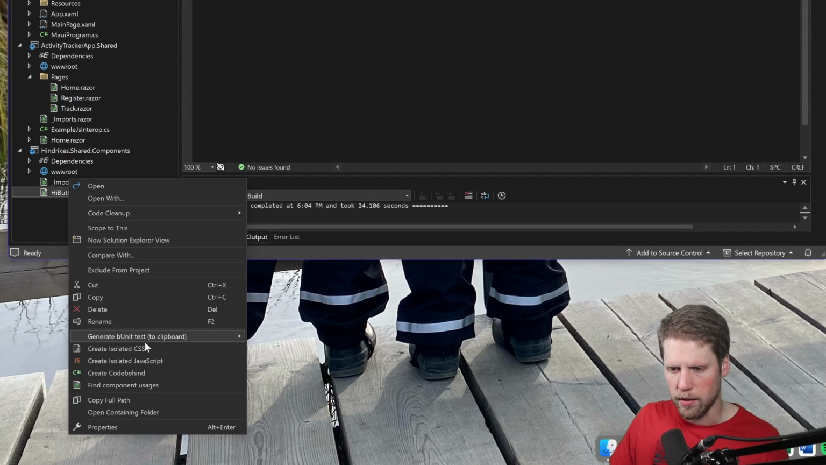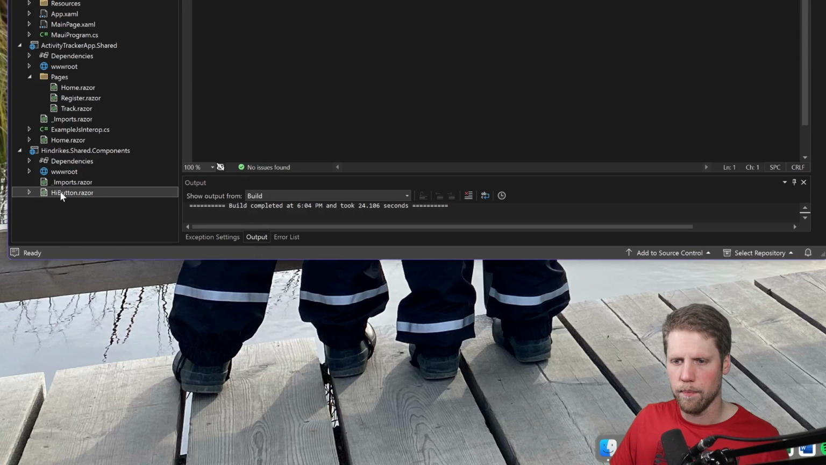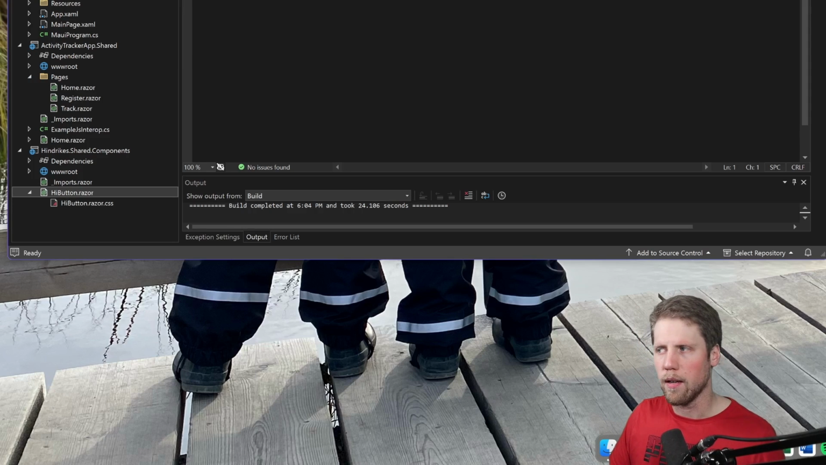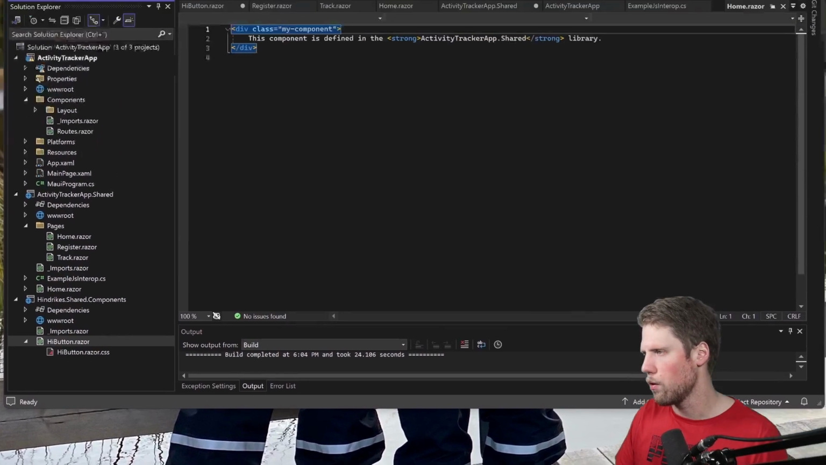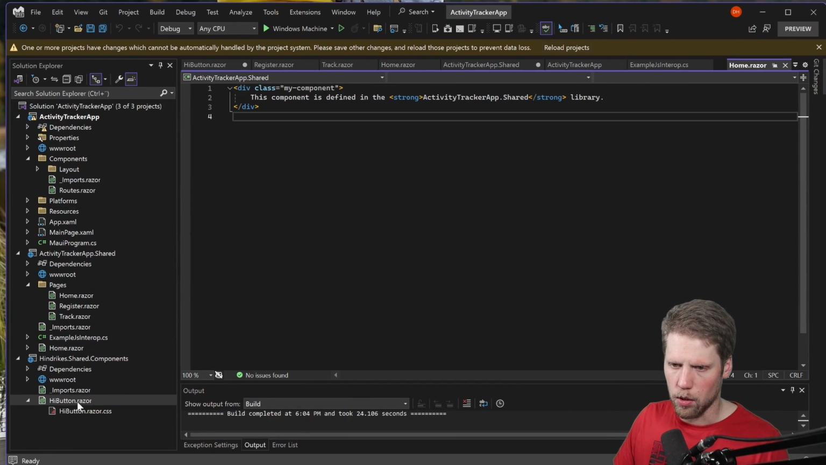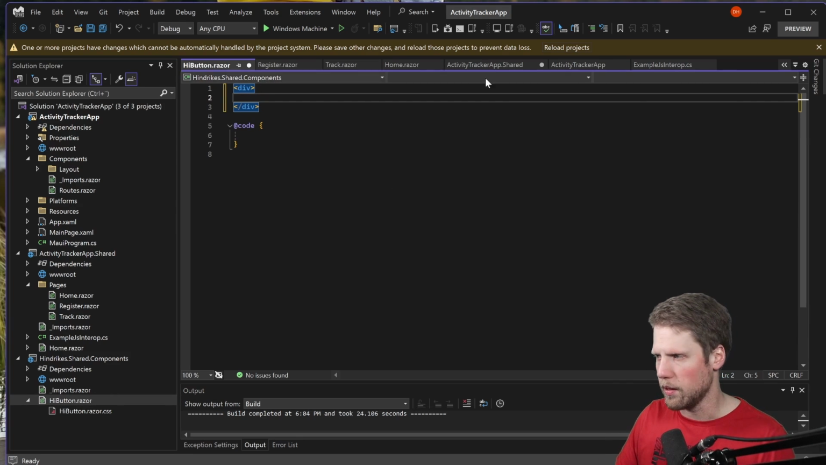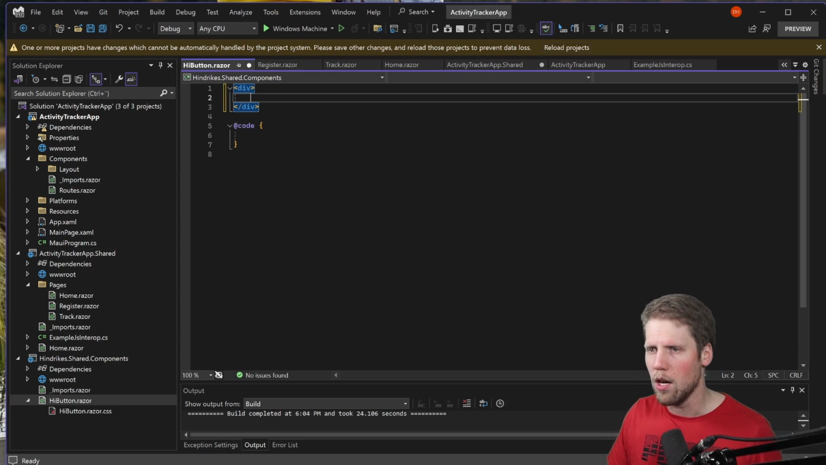So we have create isolated CSS, and that will add a hi button.razor.css. I really like that extension, and that is my friend Jimmy Engström that has built that one. Really nice. Now we go back here. So we wrap everything inside of a div because it needs something in that is not a Razor component. It doesn't have to be a div, but it has to be an HTML element.